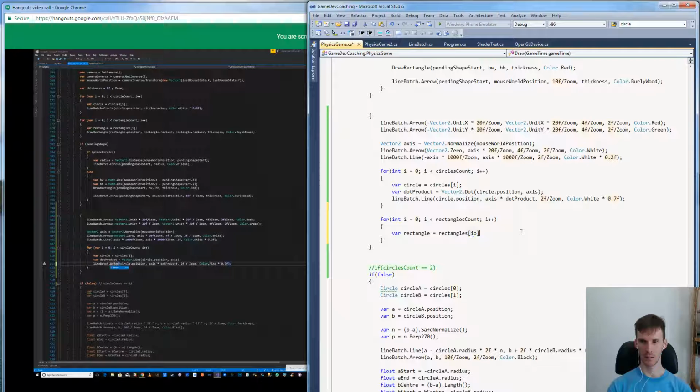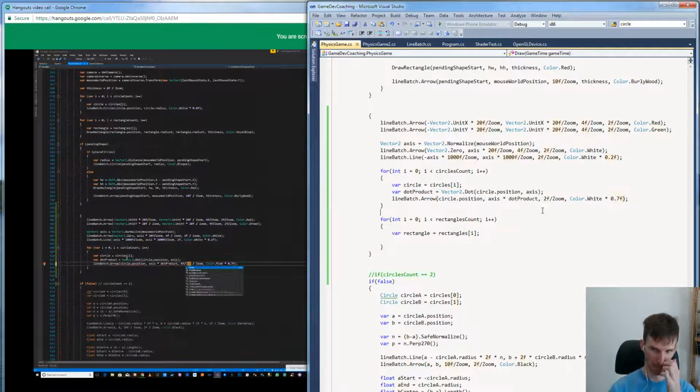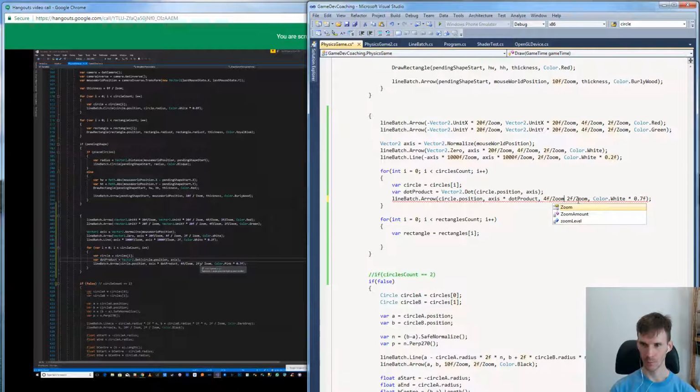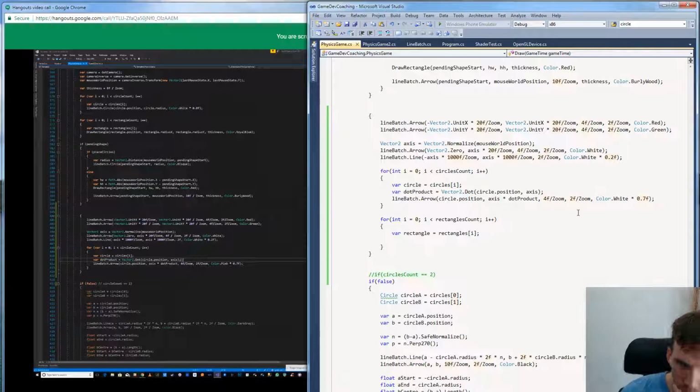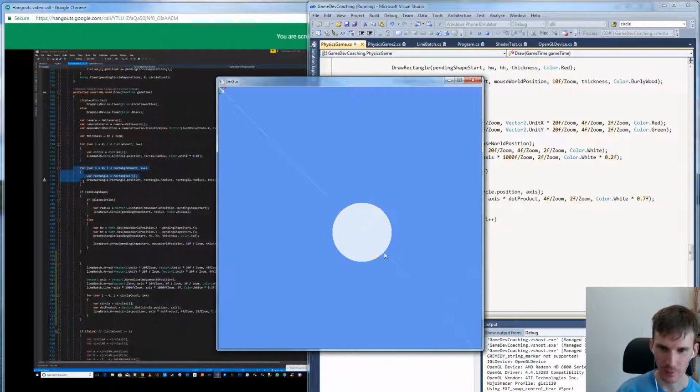First thing I want to do is, can I make this an arrowhead instead? Sure. You just have to slap a 4F zoom in that. And we can still run that, and yeah, we get a nice arrow. That's quite visually pleasing.